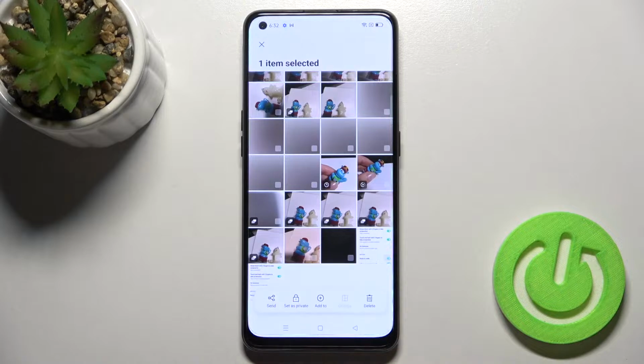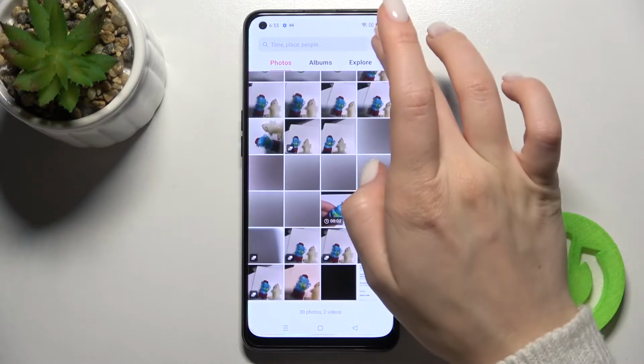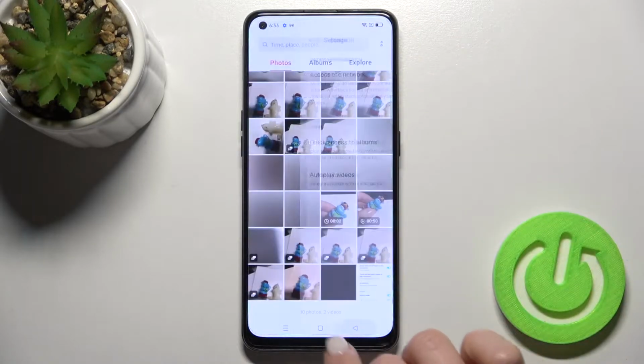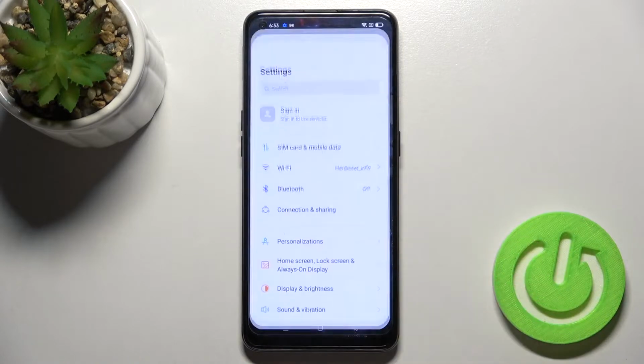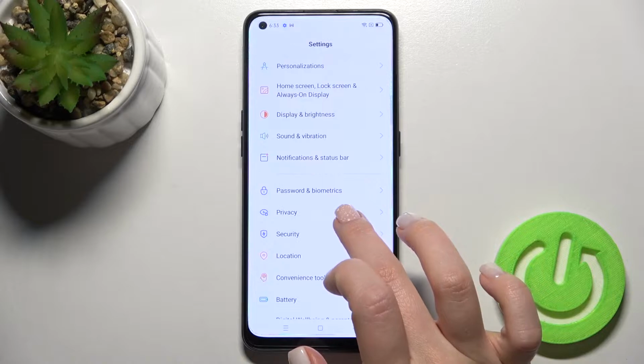Just press for a while and here tap onto this Set as Private icon, and as you can see, we successfully set this photo as private. Now just here you can go to the settings right here, and here go to the passwords and biometrics.